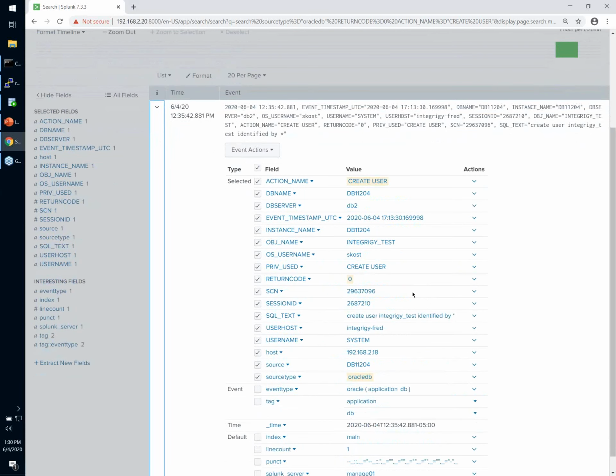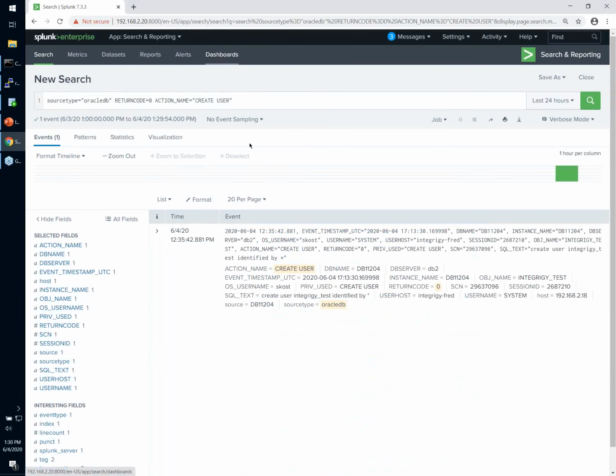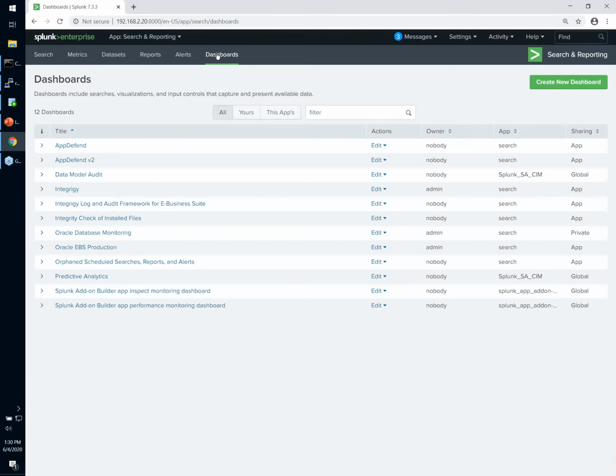If I had done it correctly, I would have gotten the client ID in here also, so I'd know what ticket number it was. You can clearly see that this user integrity test was created by this OS user, and now I've got a fairly sophisticated audit trail, and I've got the reporting capability. This query capability is very nice, but what becomes very powerful is that I'm starting to do dashboards.